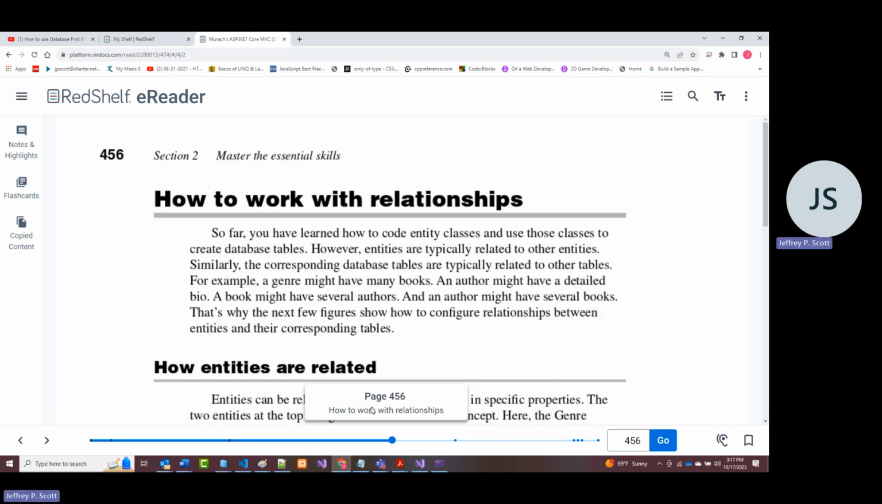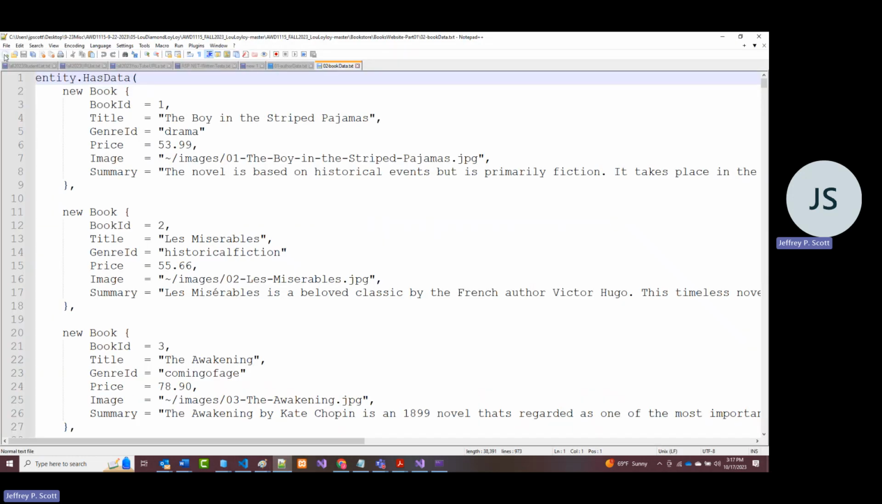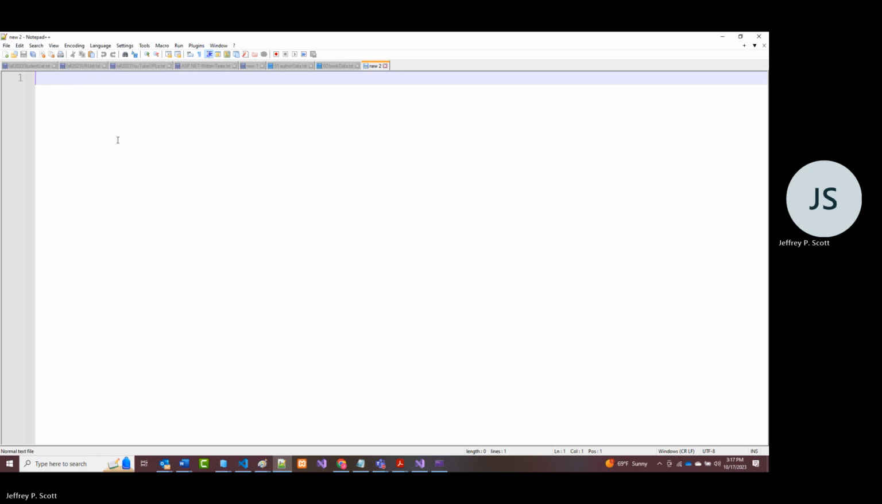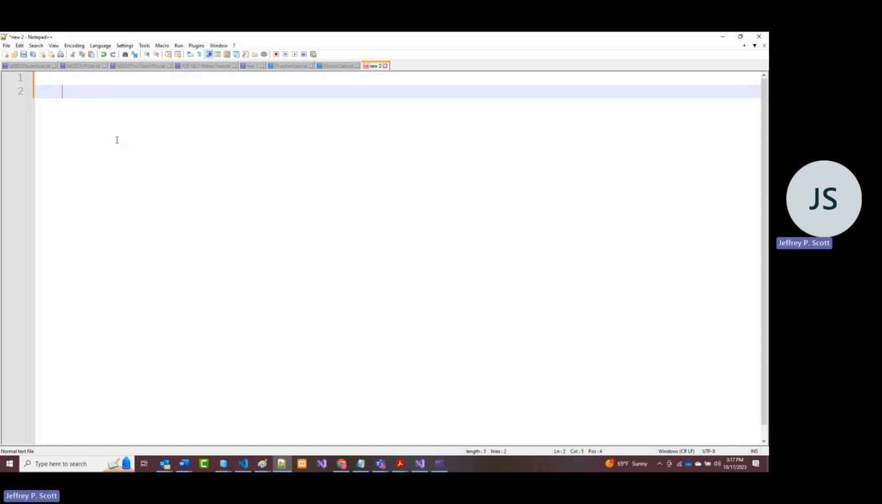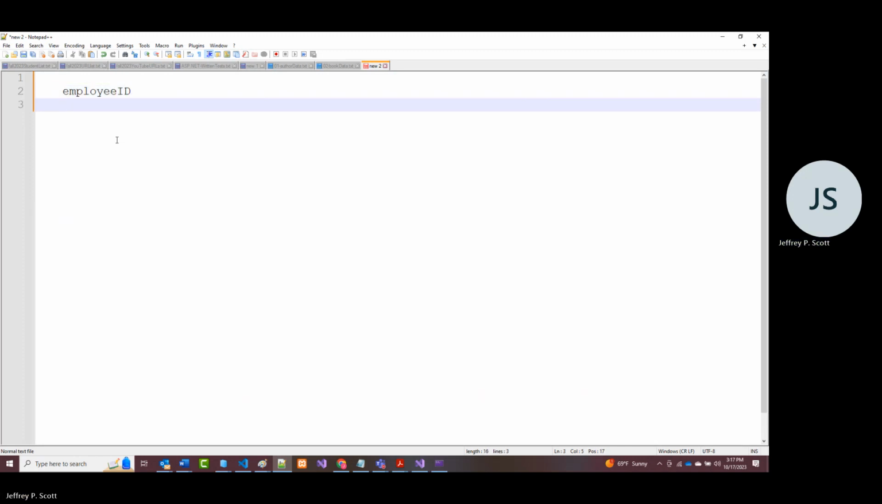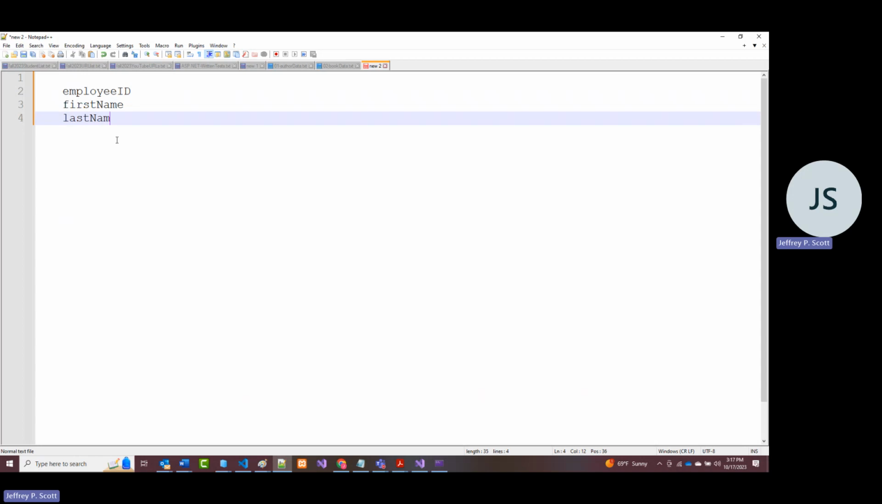Now with relationships, I'm just going to show an example. I may have shown something similar to this before. I may not have. I don't know. But I'm going to do this. So I'm going to quickly write a thing in here. I'm going to write as an example, employee ID, first name, last name. I'll just put it in here.